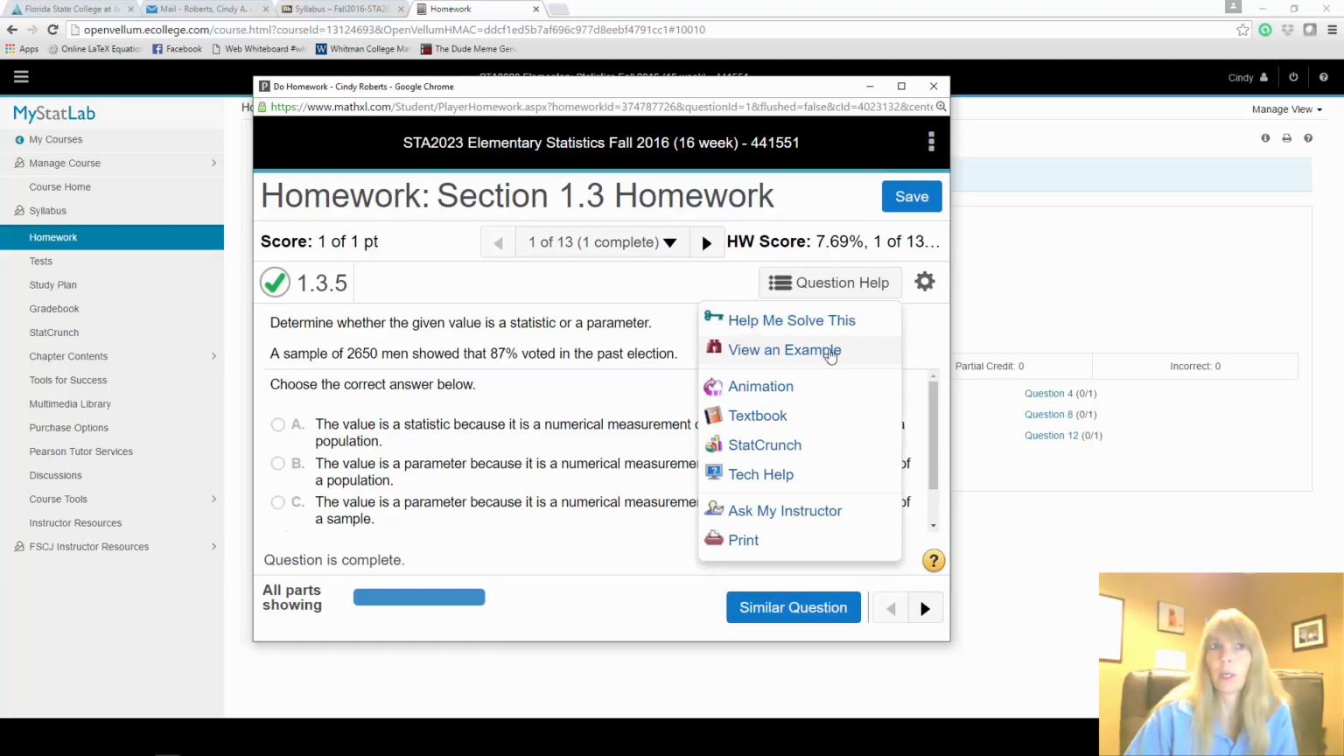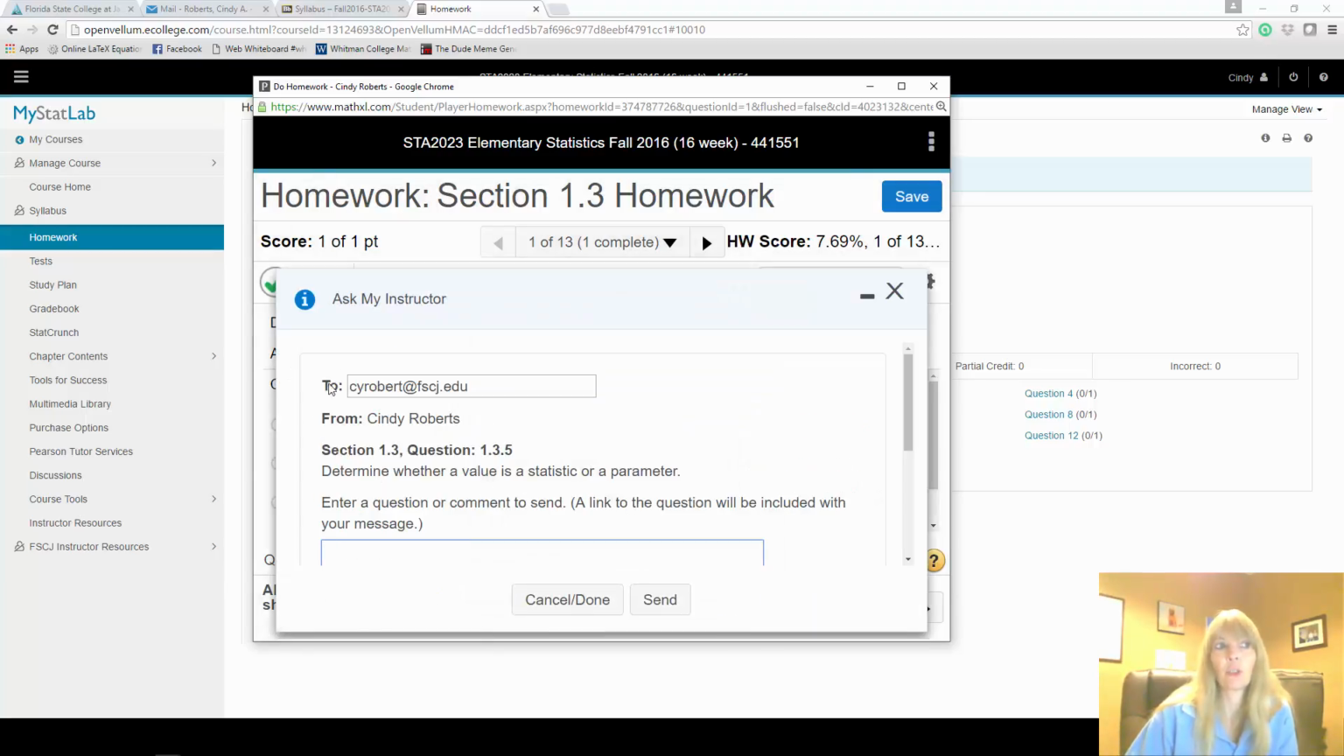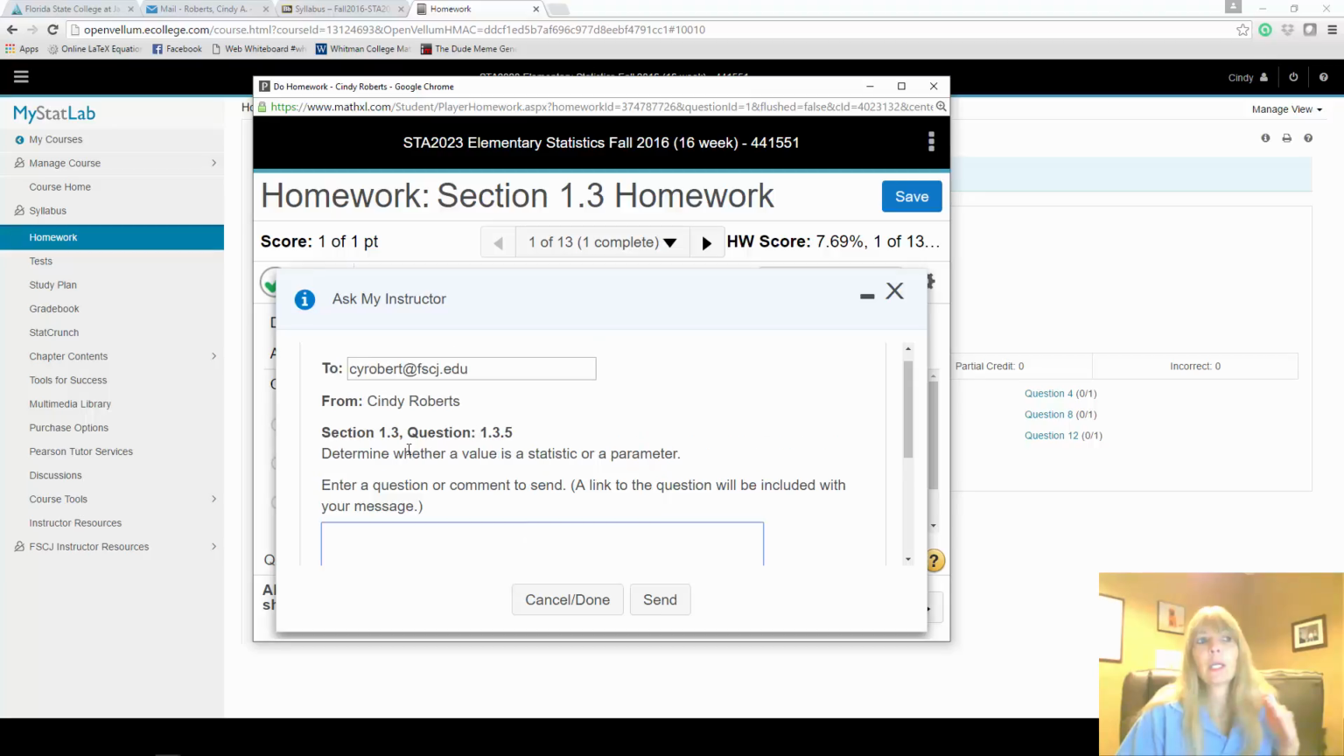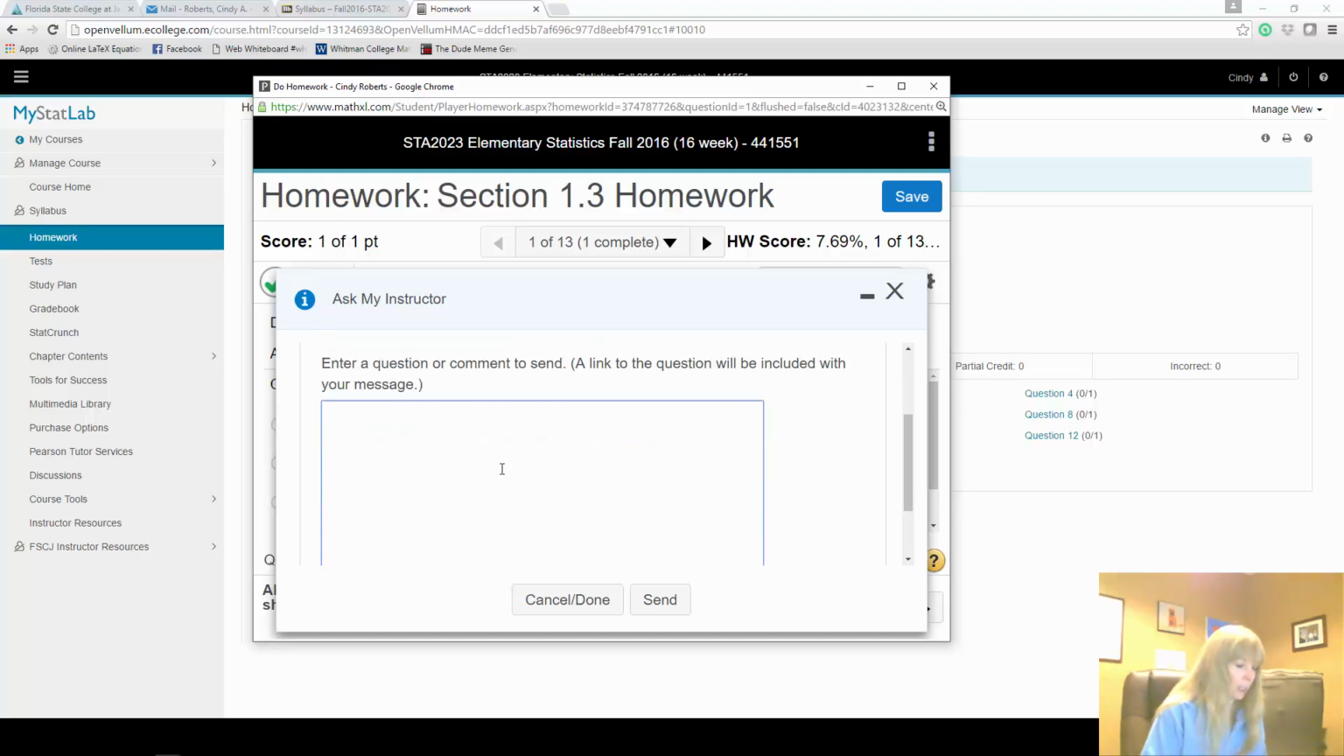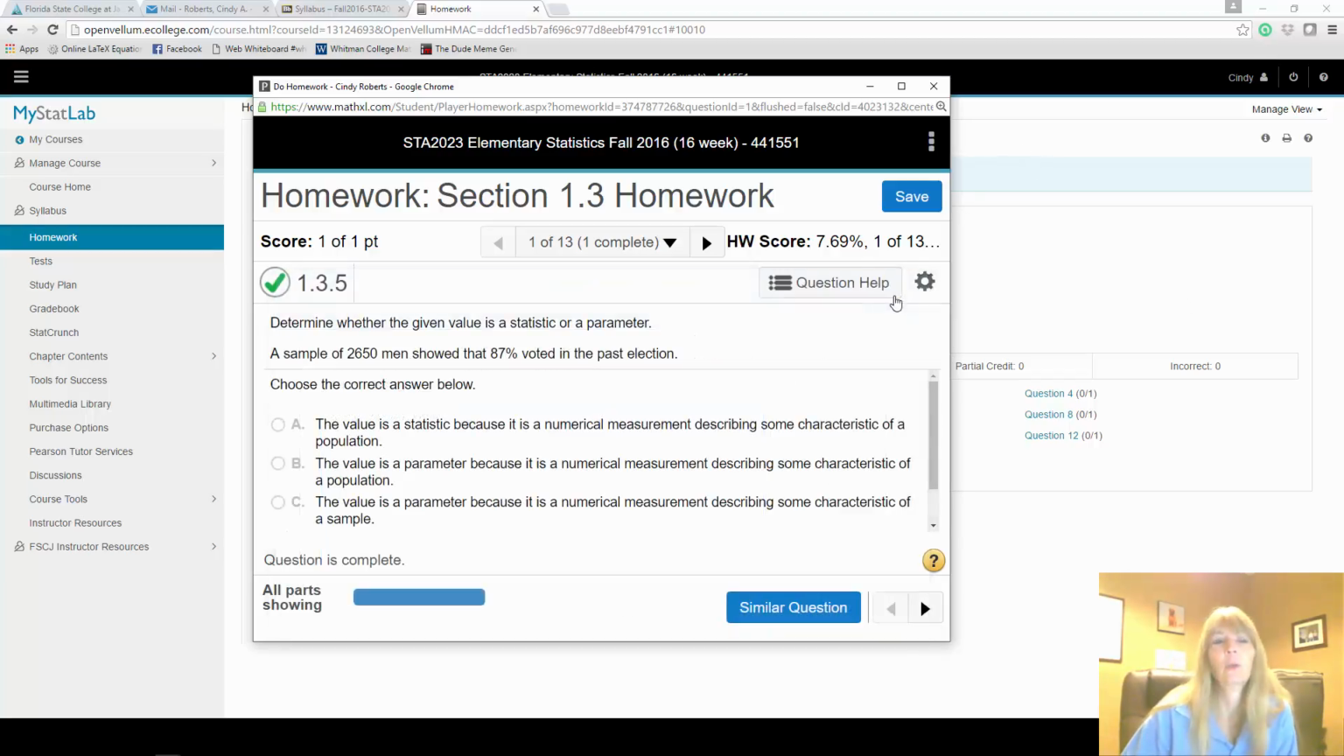This is kind of cool over here, this question help. They will go through an example with you. They'll also help you solve this exact one. The best part right there, ask my instructor, because you know why? I know what questions you're getting. So anytime you have a question, click that ask my instructor. It will send your exact question to me. Cindy, please help. And then I get this question, and then I respond back to you, and I can help you with the question, okay?